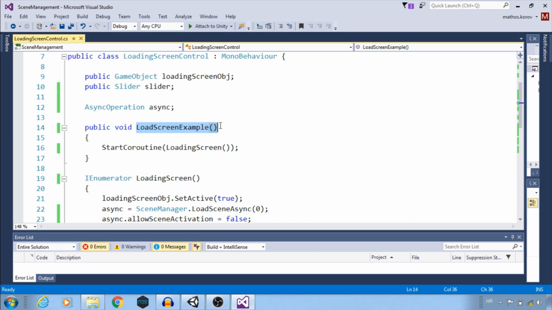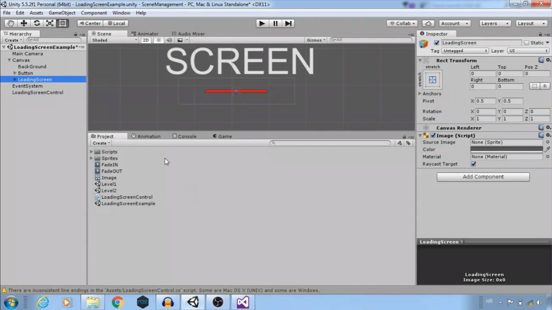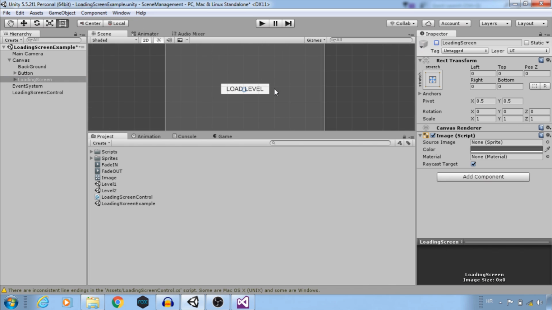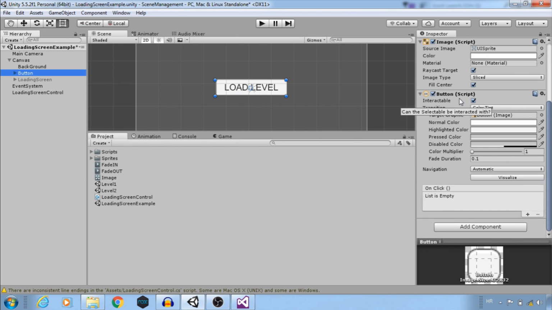Function load screen example will be used by button, so make sure that it is public. Remember, we need to call IEnumerator function with start coroutine. Let's go back to Unity, deactivate a loading screen, select button, go to on click.